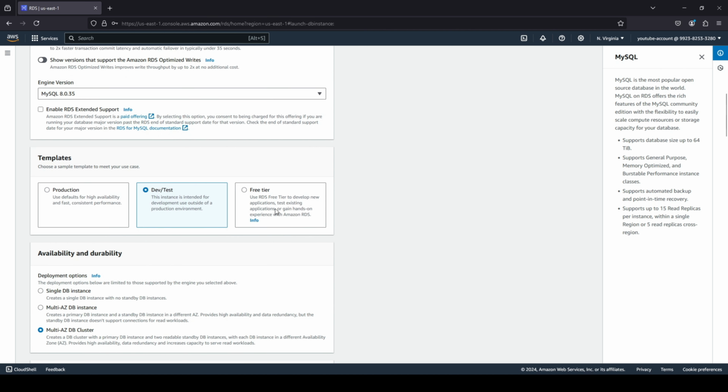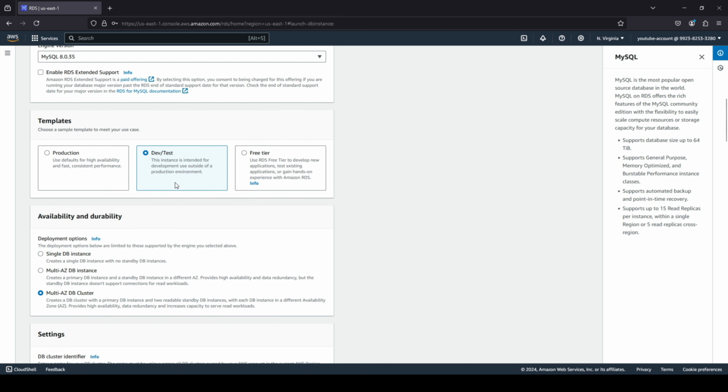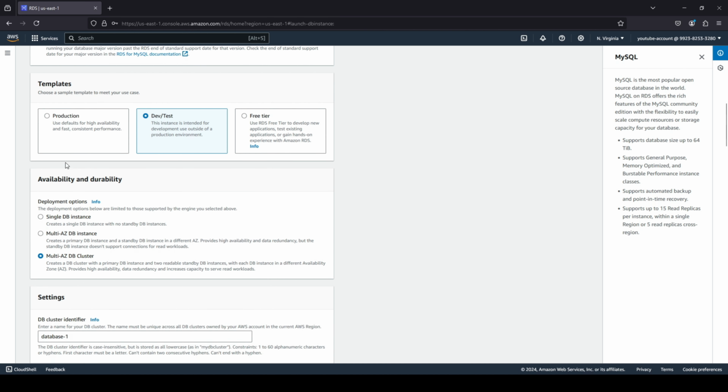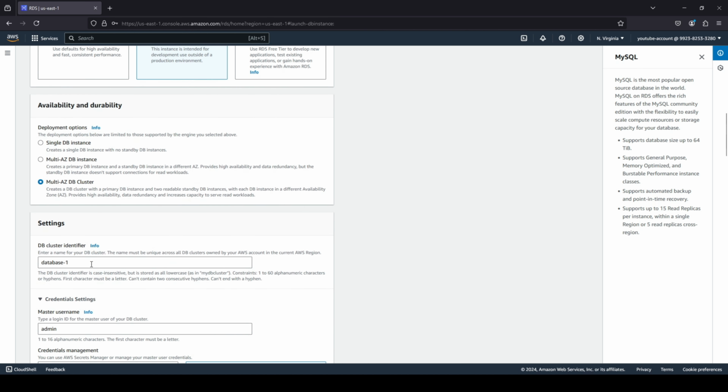Again, you have three options over here: free tier, dev/test, and production. I will be sticking with the dev/test option. Again, do be mindful that you will be charged for this, so do be ready to pay a couple of dollars. And when we come to our availability and durability, we would like to have a multi-AZ DB cluster deployed.